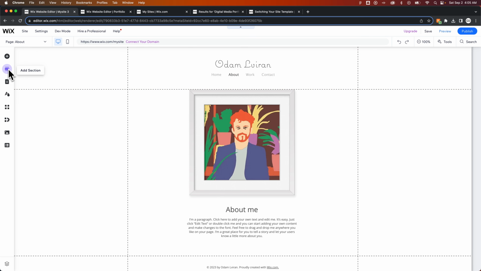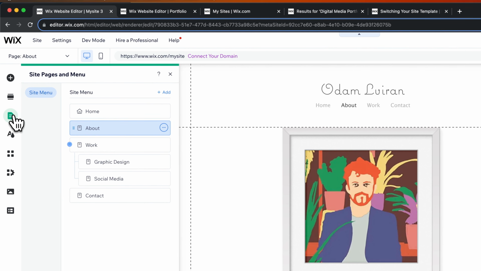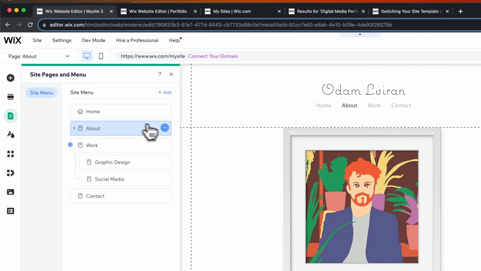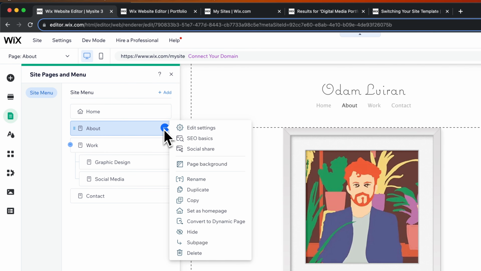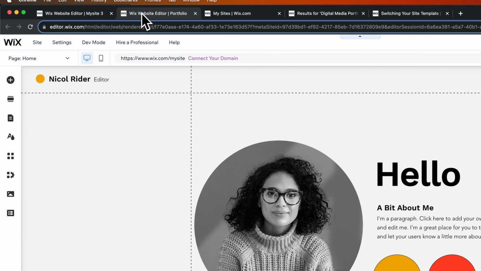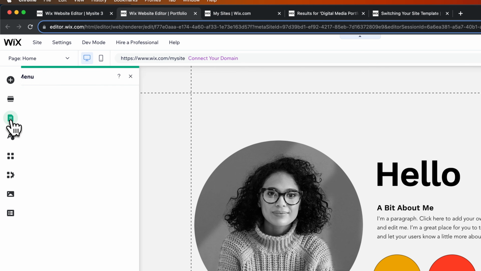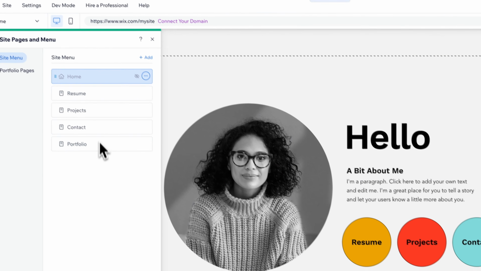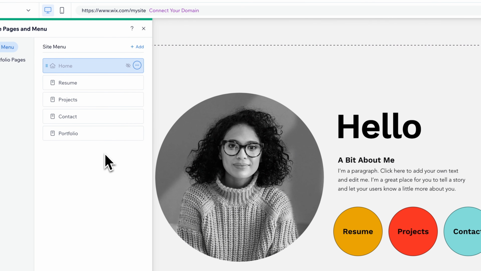So if I open up my pages and menu, I can grab the About section, click the three dots, or I can right click it as well, and I can hit copy. And once I have that copied, I can go over to the new site that we've created, and I can come into the pages and menu section. Yeah, I do need to come in here because I need to right click inside of here and paste.